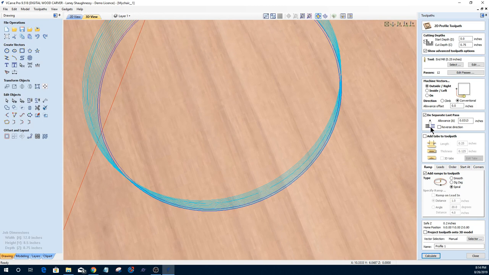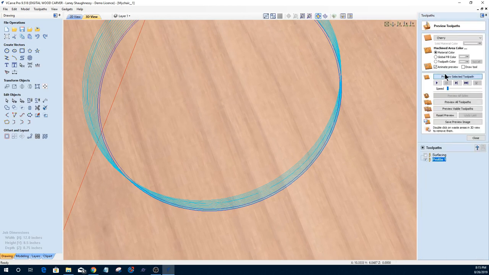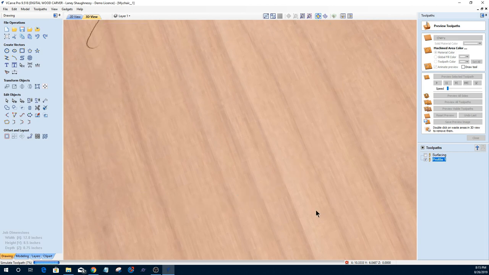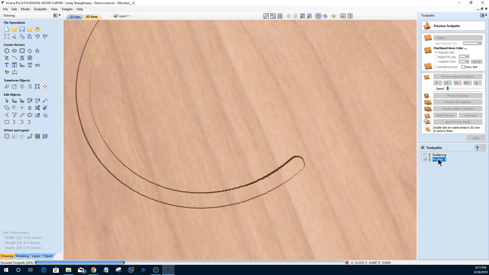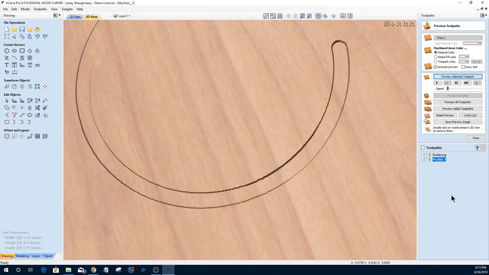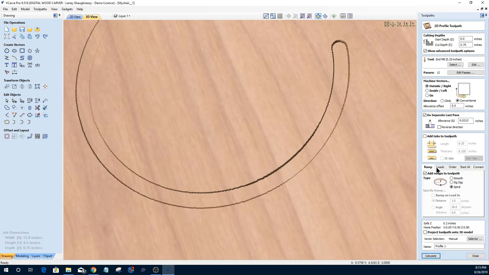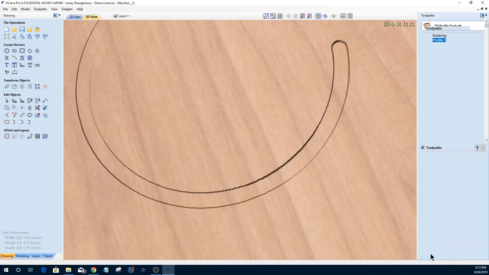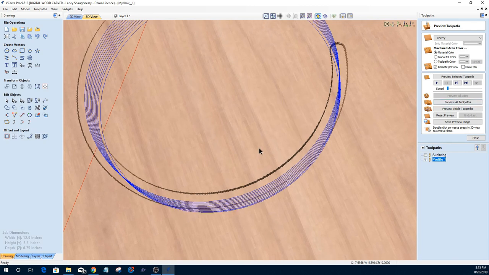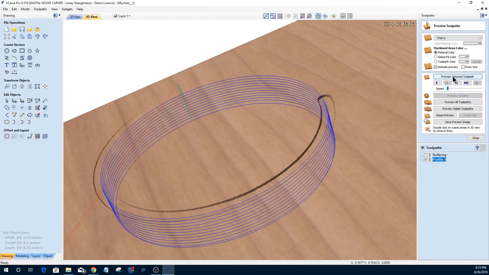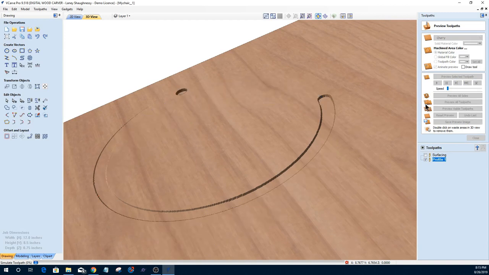So if you're doing a 1-inch cut, you better make sure your bit has a 1-inch flute or more, because when it cuts, let me stop that for a second. I'm going to turn off the spiral just for a minute, just for time's sake. And let's preview that cut.